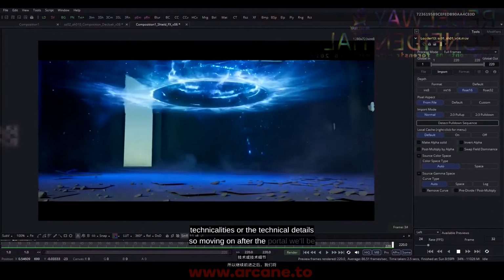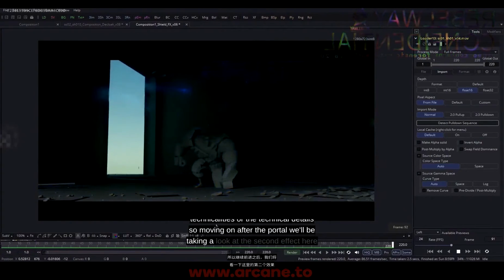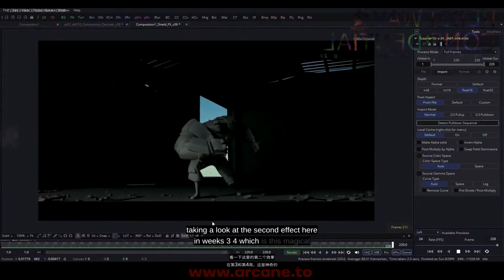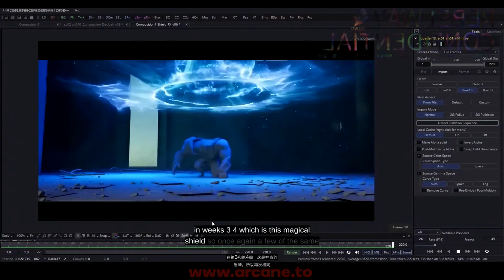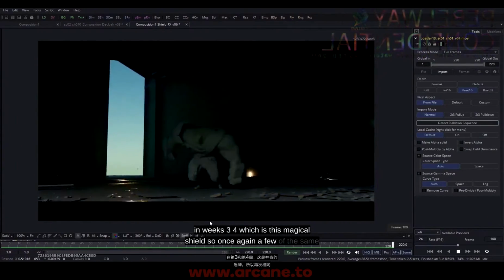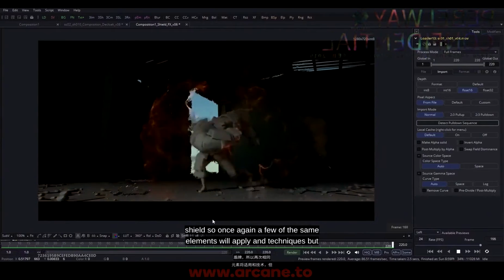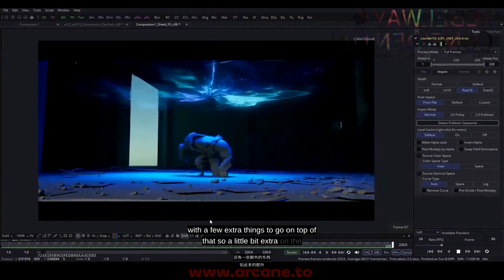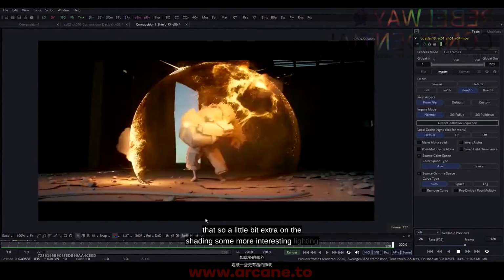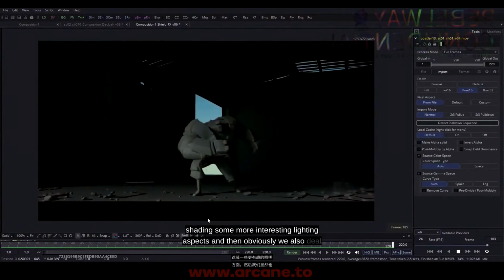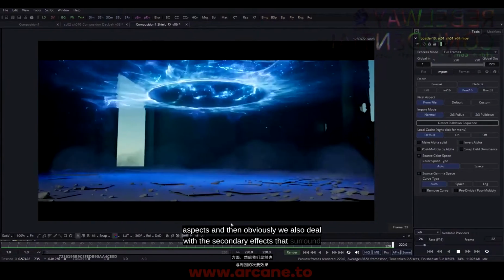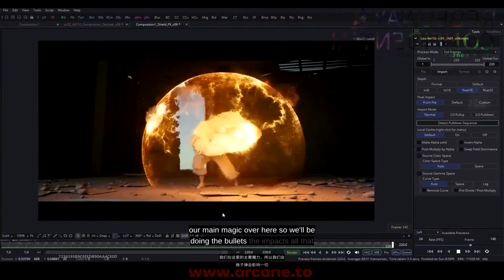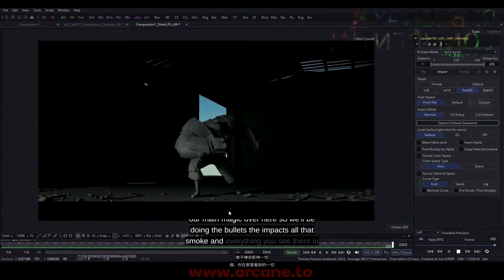So moving on, after the portal, we'll be taking a look at the second effect here in weeks 3 and 4, which is this magical shield. So once again, a few of the same elements and techniques will apply, but with a few extra things to go on top of that. So a little bit extra on the shading, some more interesting lighting aspects, and then obviously we also deal with the secondary effects that surround our main magic over here. So we'll be doing the bullets, the impacts, all that smoke and everything you see there.